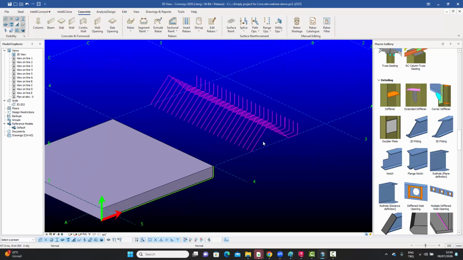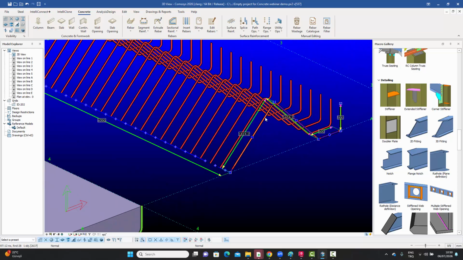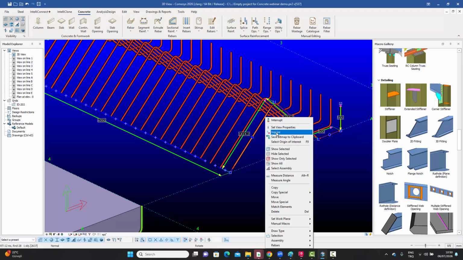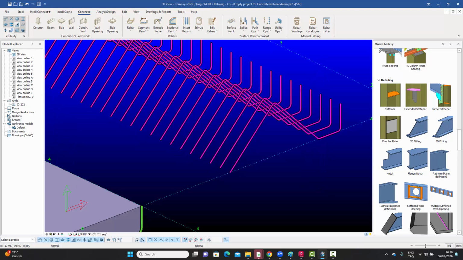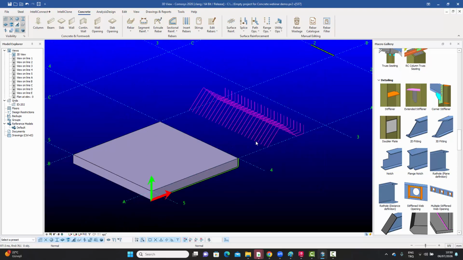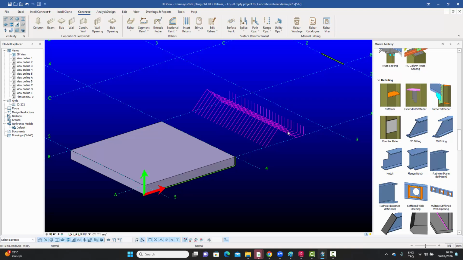If I were, on the other hand, to select this randomly looking rebar and say inquire, you would see that it doesn't have a shape code and the A, B, Cs are not defined. So just as a precaution, one can always work like this with the new features in COMOSYS as well.